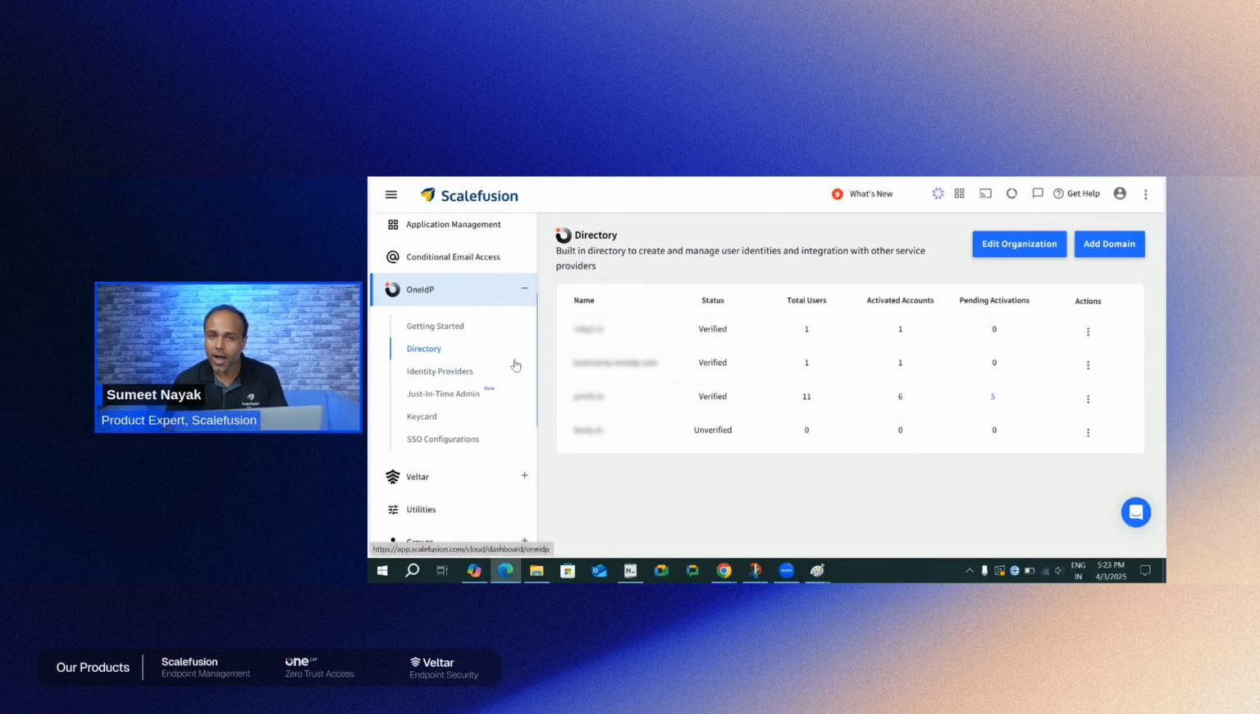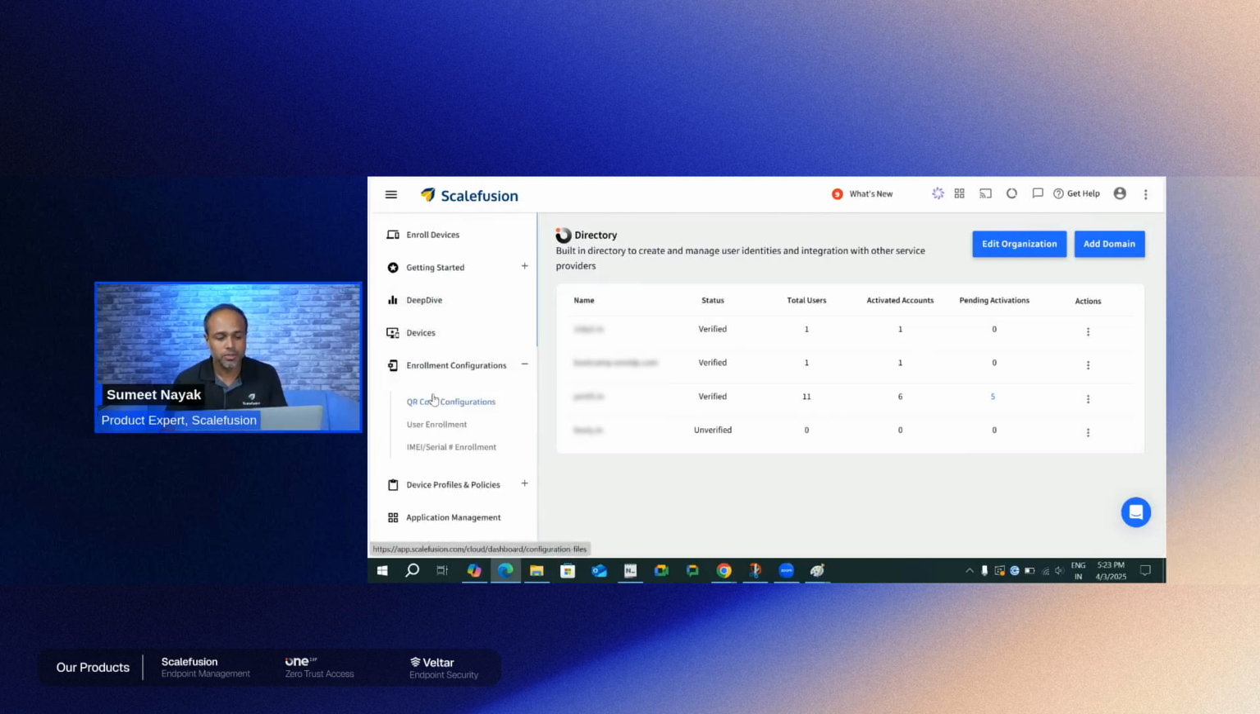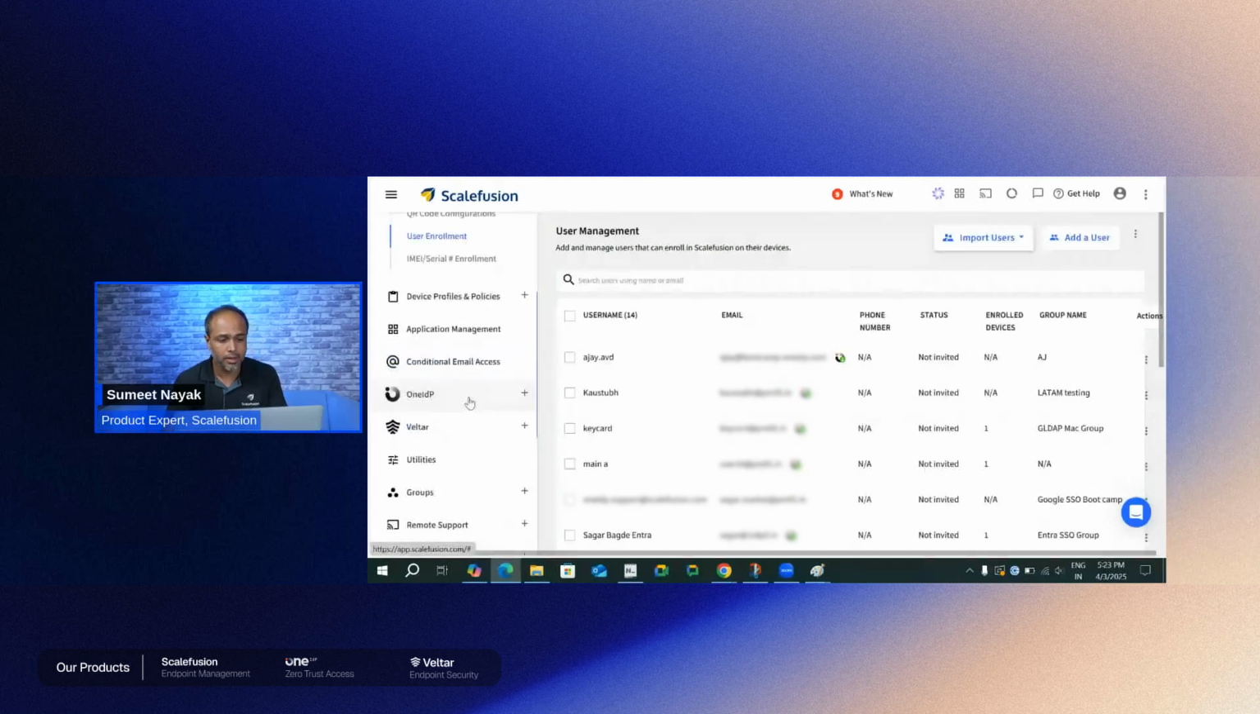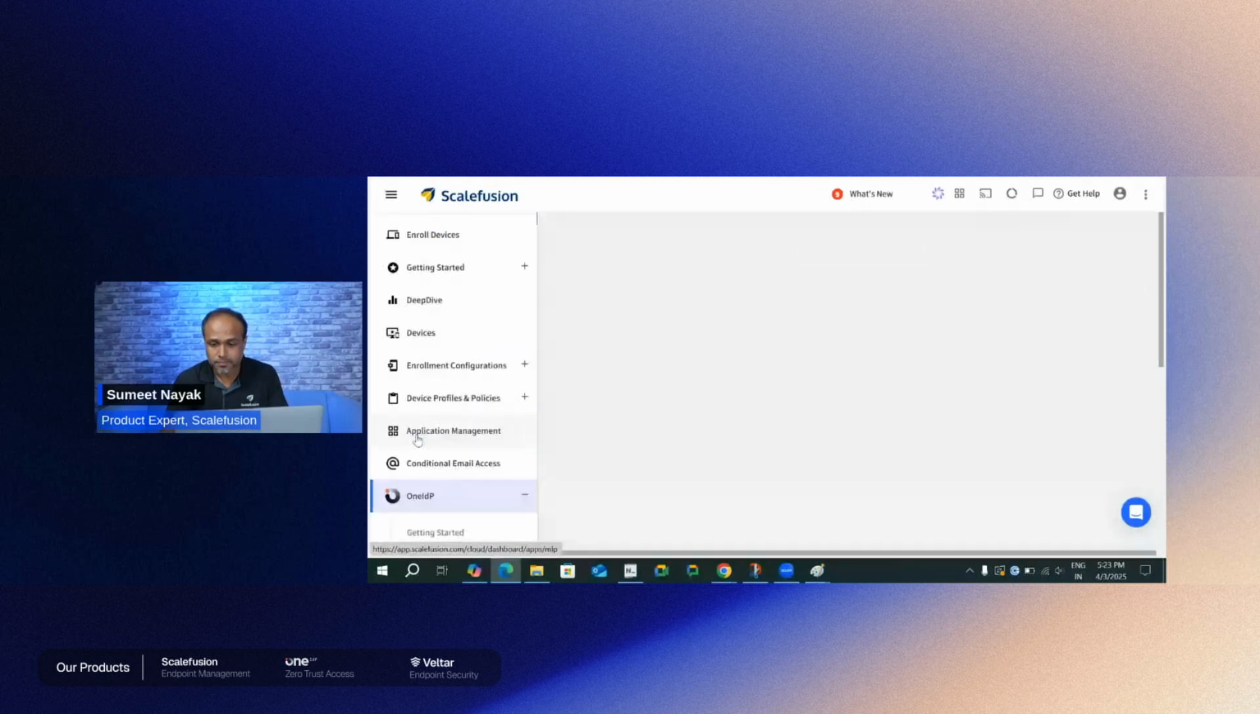Once you have configured the directory, you have verified the DNS settings, you prove to us that you are actually the owner of the domain. The next step would be to simply import your users, like how I've done here. You simply go ahead and import your users, connect it to your Entra or your Workspace. They'll all be here in one click. Right now, let's move ahead and look at the keycard setting.